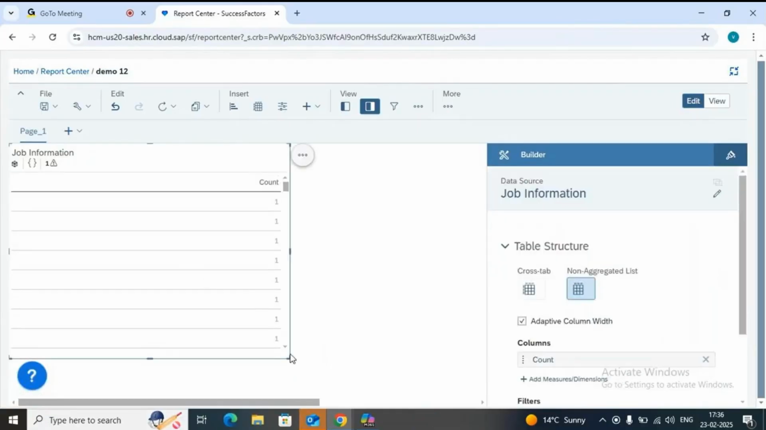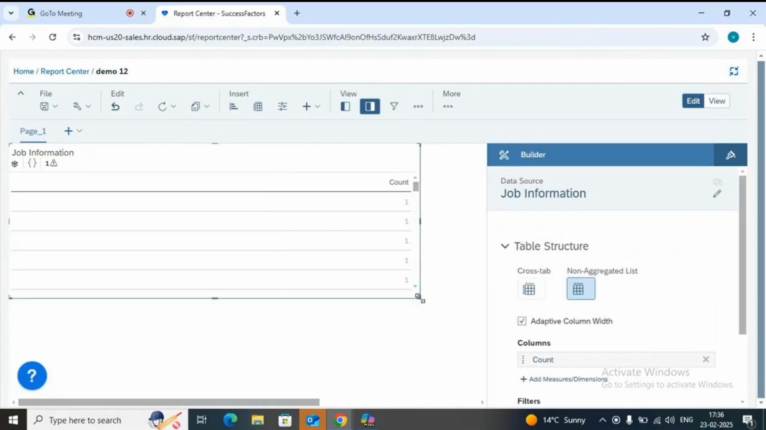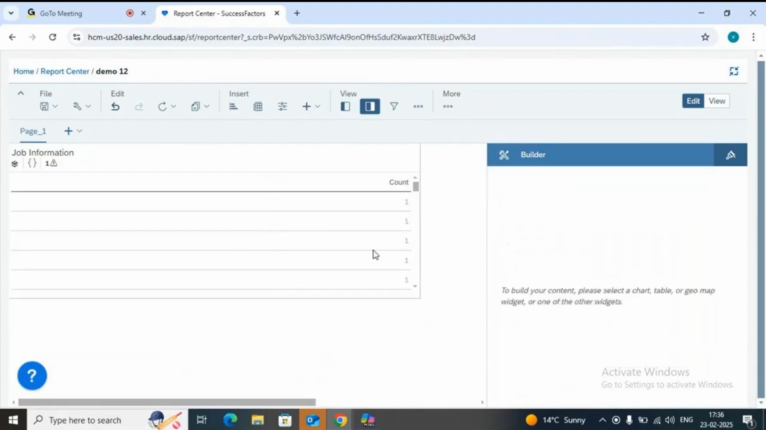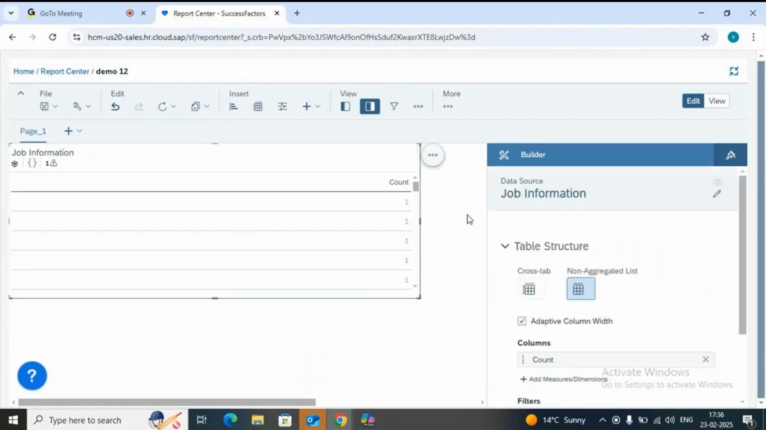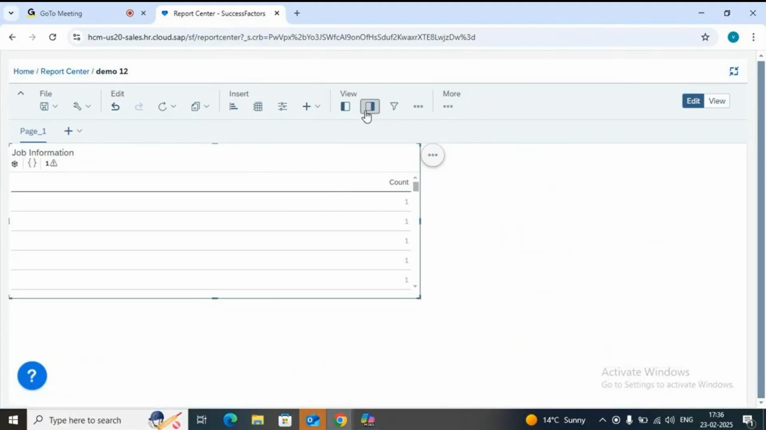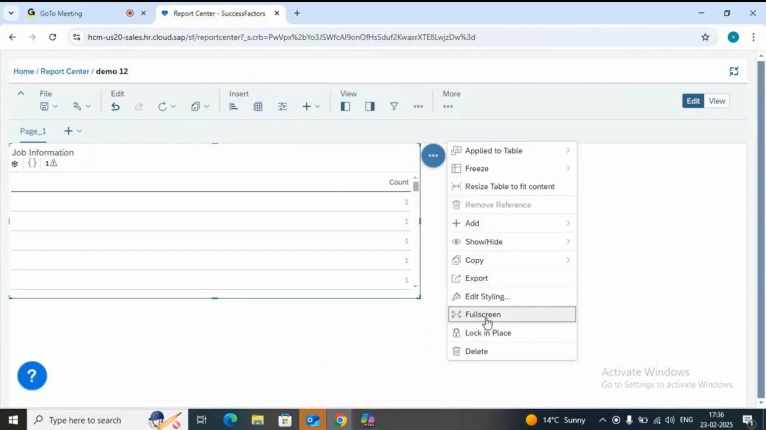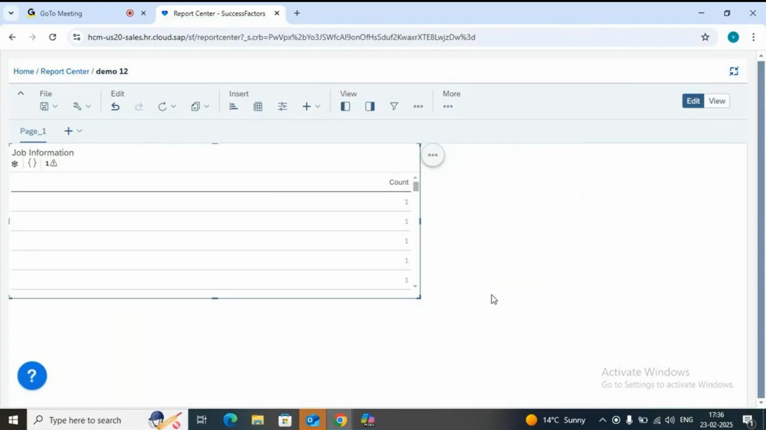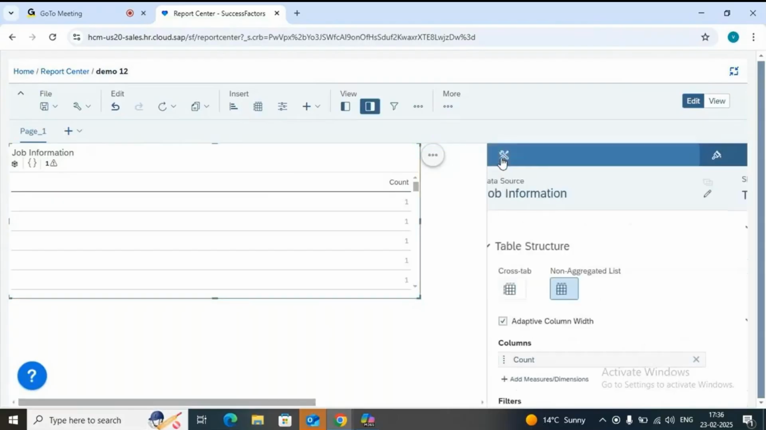So here is what I have done. This is my table report. So I can click here. You may remember that this is the option via which we can remove or take the builder section. People tend to forget this. They want to have the builder, but they just click here, go to edit, styling, and from there they come and take this builder section.